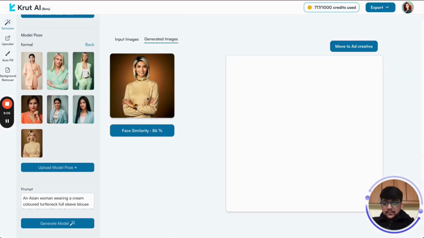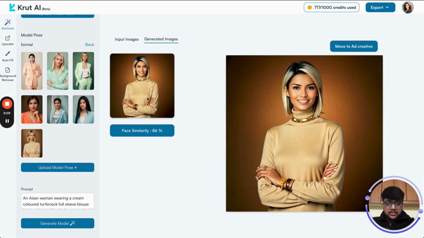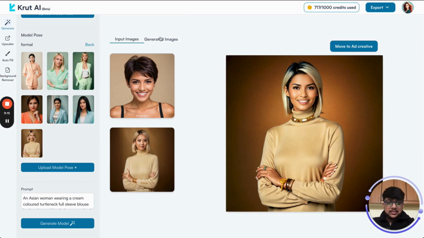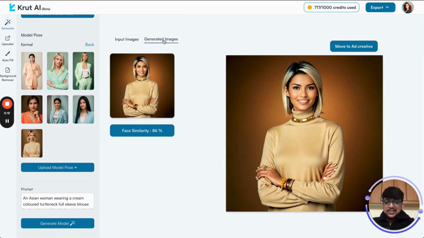Wow. So this is what we have got. Cool. So we have these input images, and this is what we have got. Approximately 86% face similarity is what we have got. Yeah, it's better. We can improve it more once we start hitting the generation again and changing a little bit of the prompt.